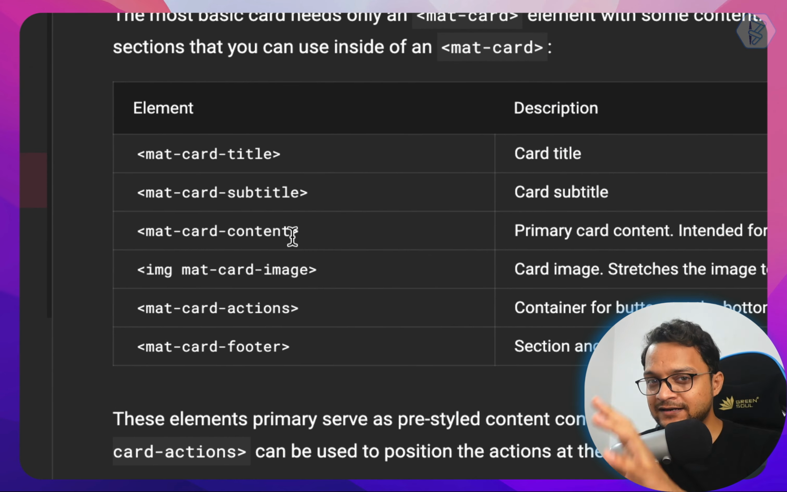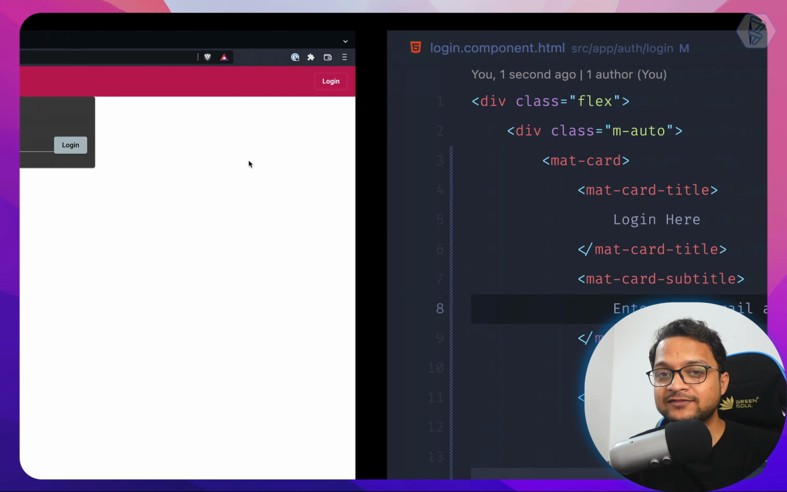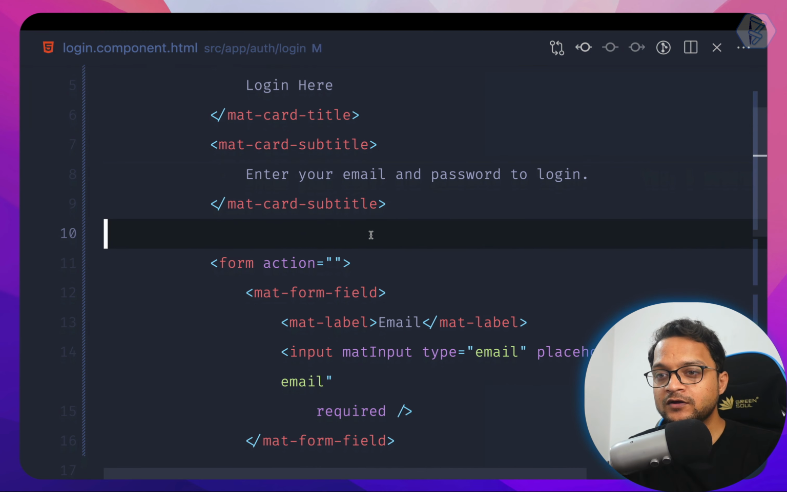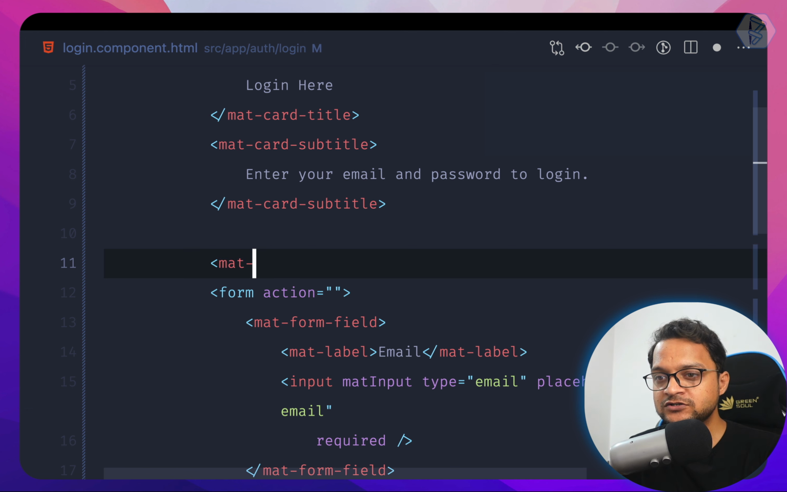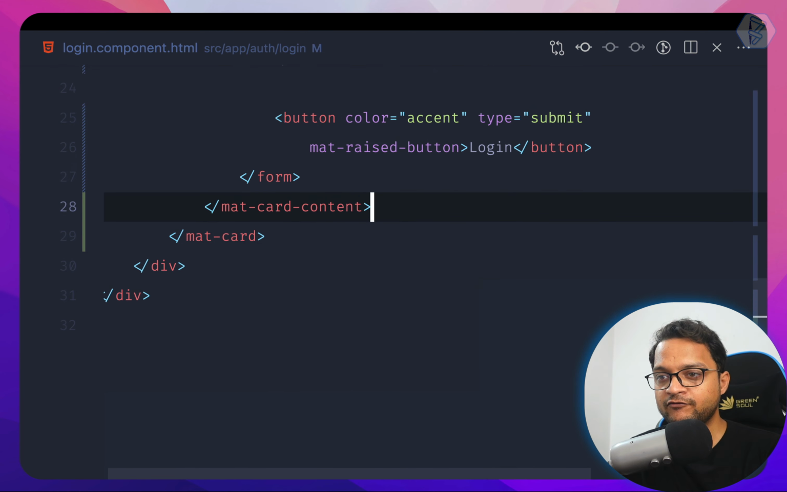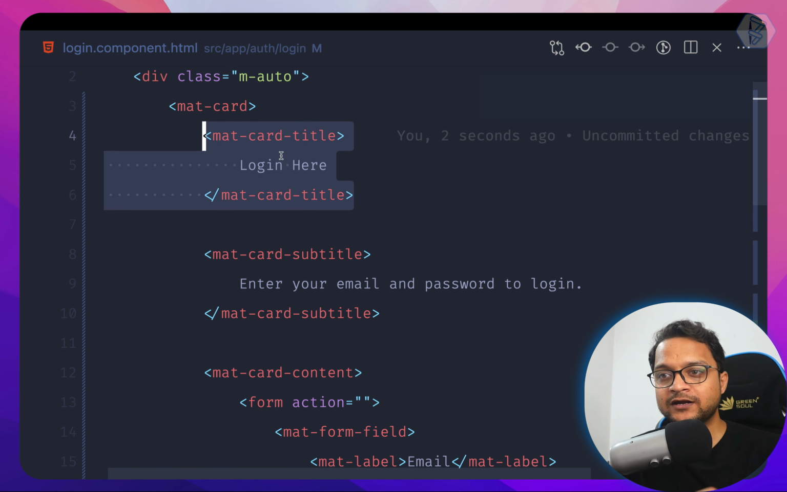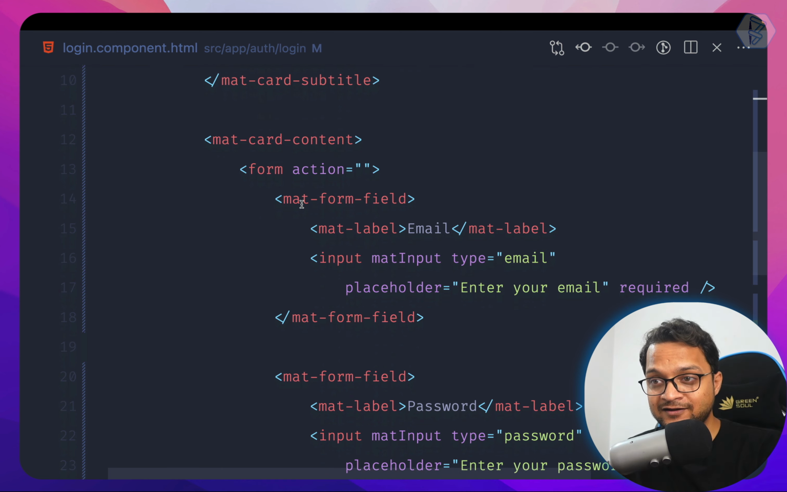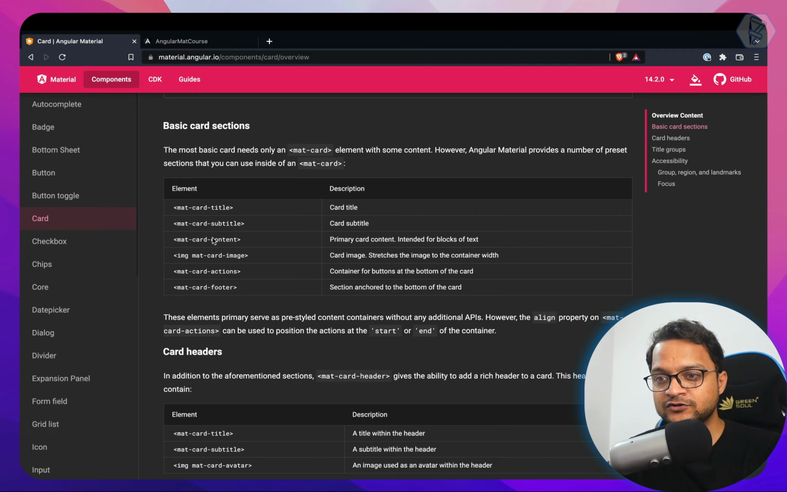So whatever the real thing you want to put inside of the card, you need to have that inside of the content. So we have the form, and that form should go inside mat card content, and this should close the form. Now everything is in a dedicated component. So card title is in the card title, the subtitle is in here, content is here, and now you can see everything is looking good.